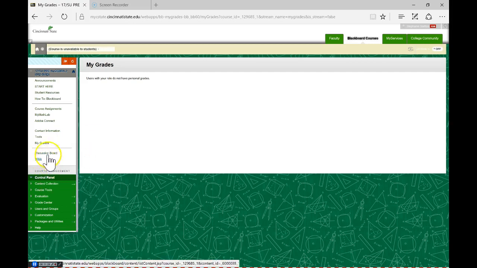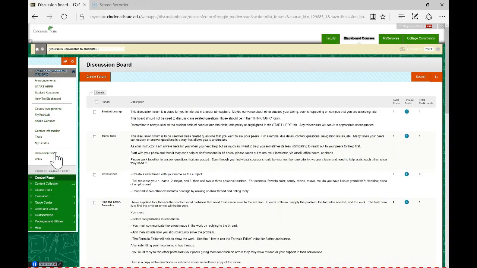The discussion board and wikis we use a lot for our collaborative activities, so you can always get to all of them by either clicking on the discussion board or the wikis, but more importantly, they are linked within the course assignments in the weekly folders. So I would highly recommend that you just utilize them that way. It's just going to make it a little bit easier.